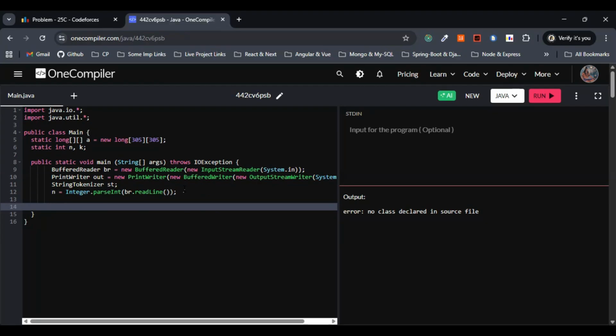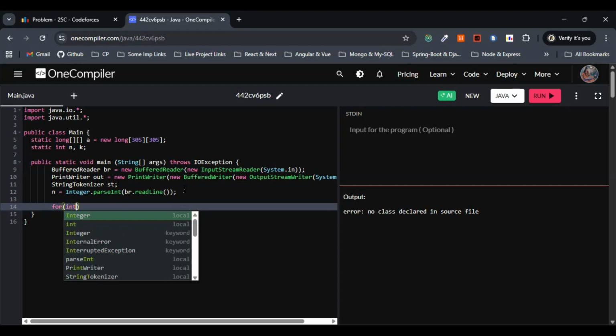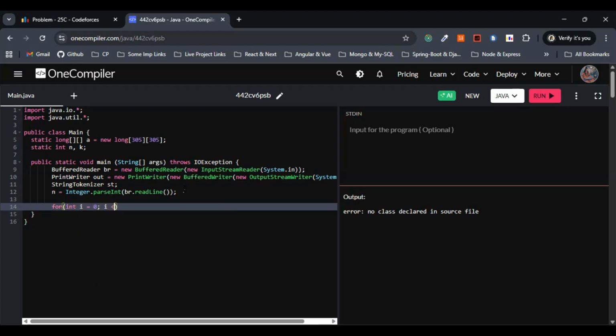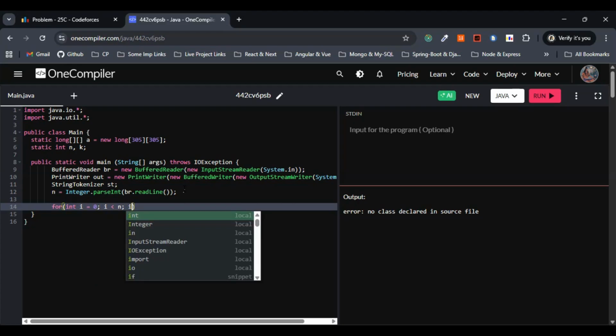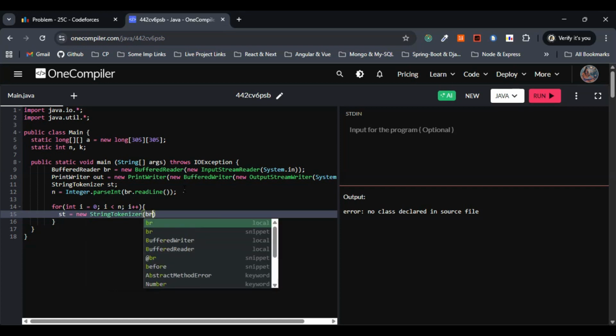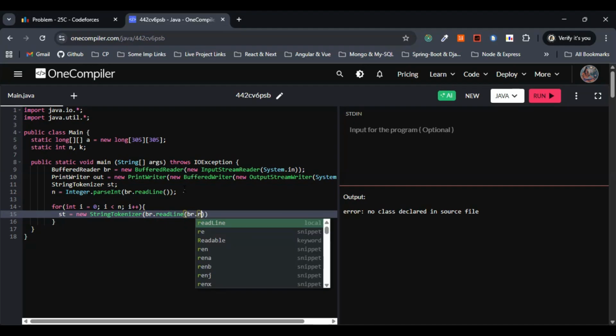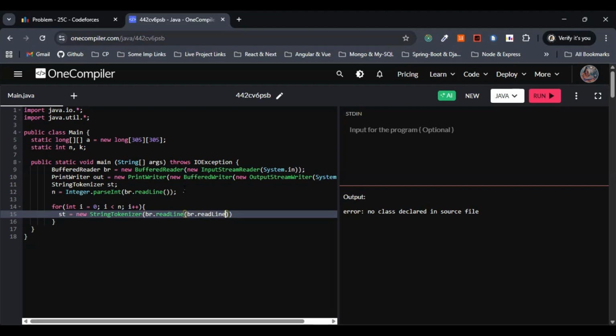So we have to read the n into n shortest distance matrix, right? Shortest distance matrix, sorry. So let's move on with the iteration part after the initialization. So this one will be for int i equals 0, i less than n, i plus plus. So this is fine. So within the for loop, first let's pass the ith row. So this one, string tokenizer equals new string tokenizer of buffered reader dot read line. This is fine.